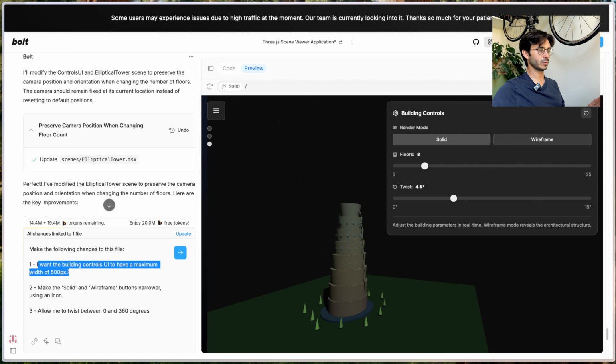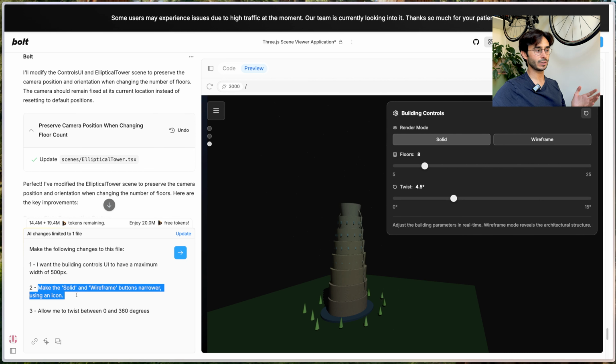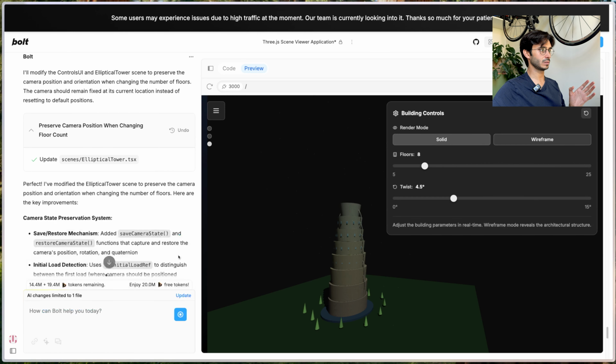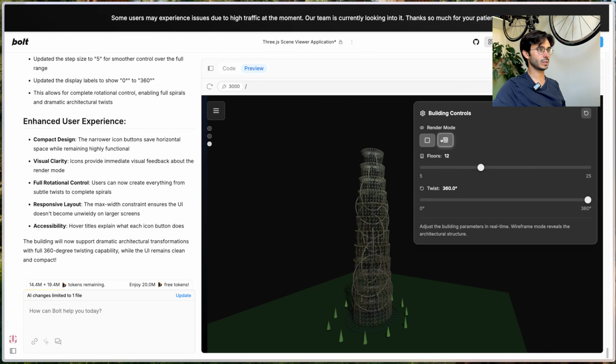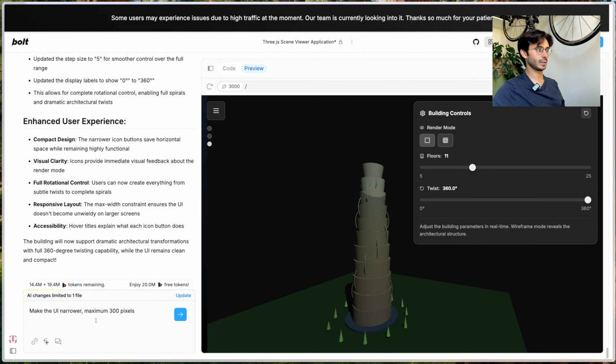I want the building controls UI to have a maximum width. I want to make the solid and wireframe buttons narrow using icons, and I want to be able to twist between 0 and 360 degrees. So send. If I go back to the architectural scene, these are buttons, everything works. I am able to twist up to 360 degrees, but this is still far too wide. So I am going to make it narrow. Make the UI narrow, maximum 300 pixels.